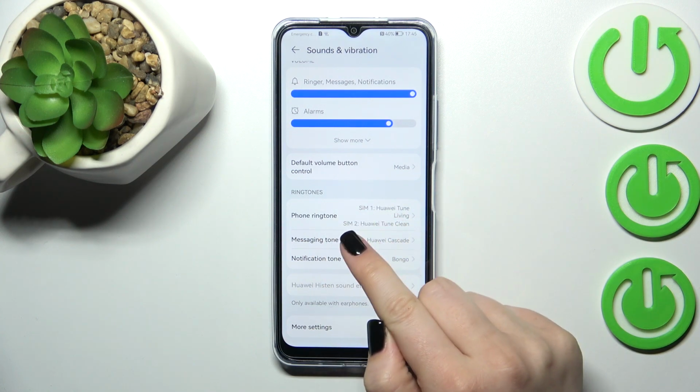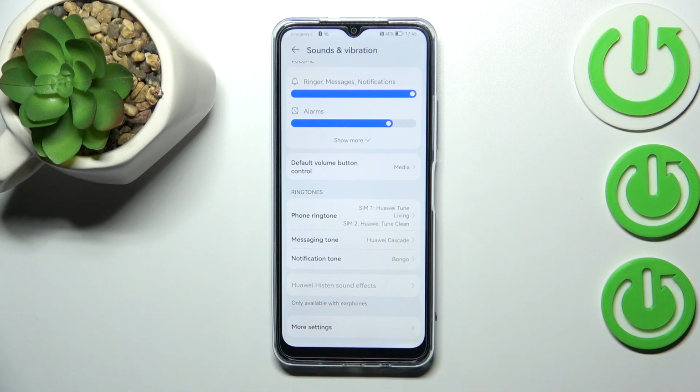As you can see, it is also divided between two different SIM cards, which simply means that you can set different ringtone for the first one and the second to the second one. We've got also the messaging tone and notification tone. I'll show you how to change the ringtone using the phone ringtone itself. Of course it will work the same with all other options.